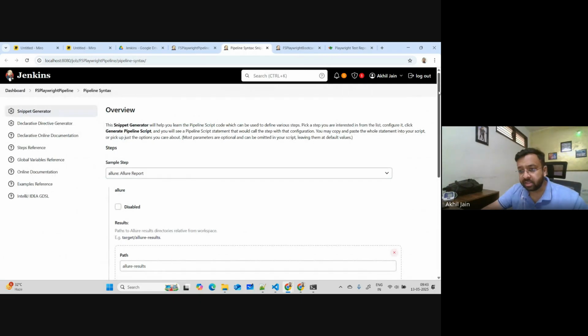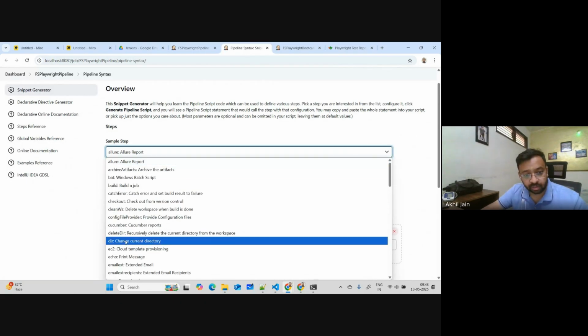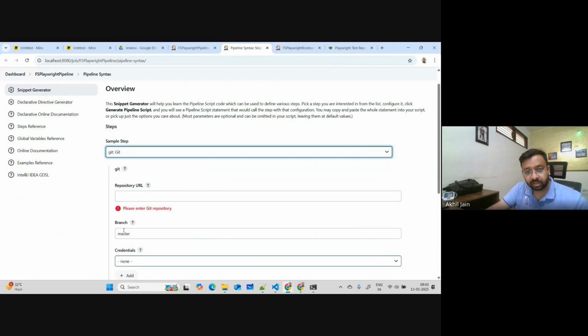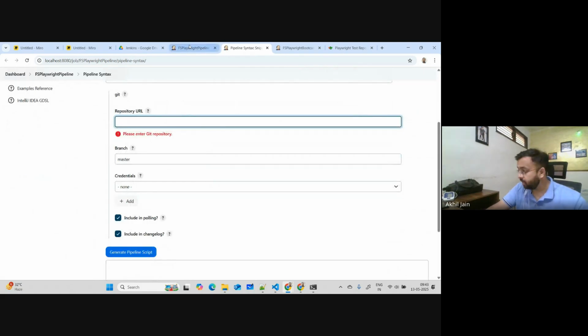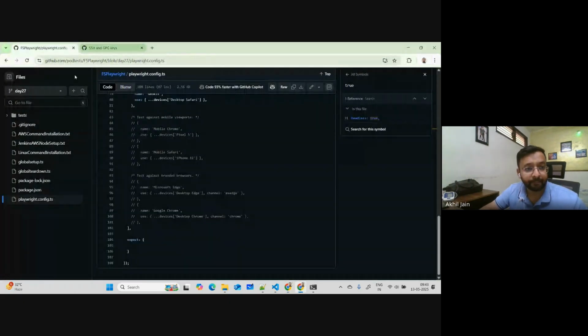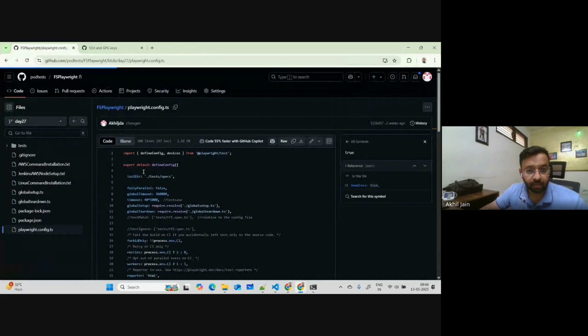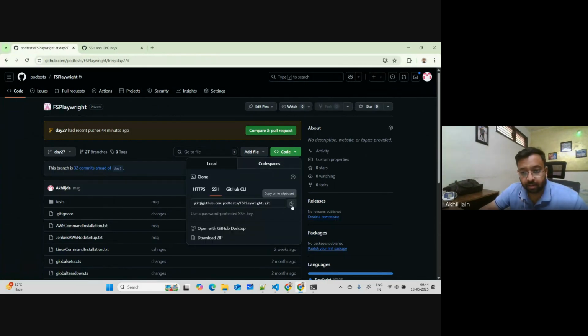Now this is your pipeline syntax generator. First of all, you select what kind of step you want to take. I want to work on the Git part, so I will search Git. You see Git here. Now, if you remember, this is the same as what you were doing in the freestyle job. You need to give the URL here. Let me give the URL. The URL is here. Copy the URL.